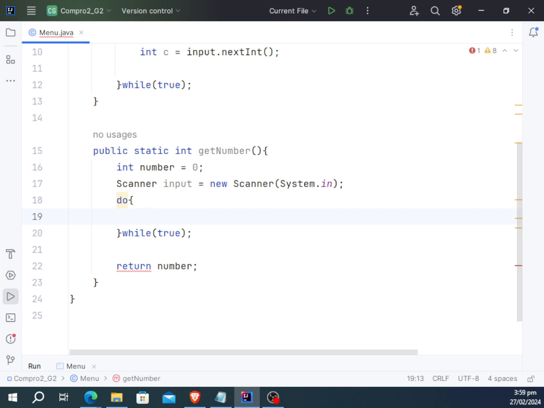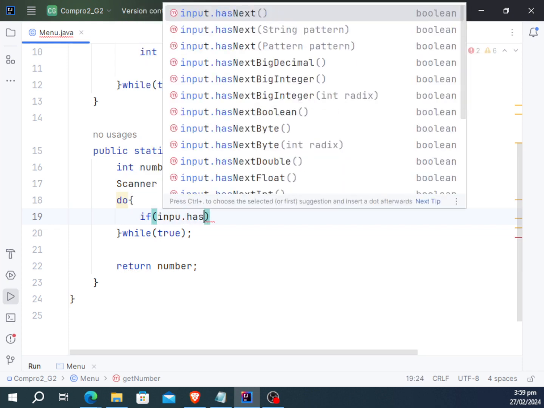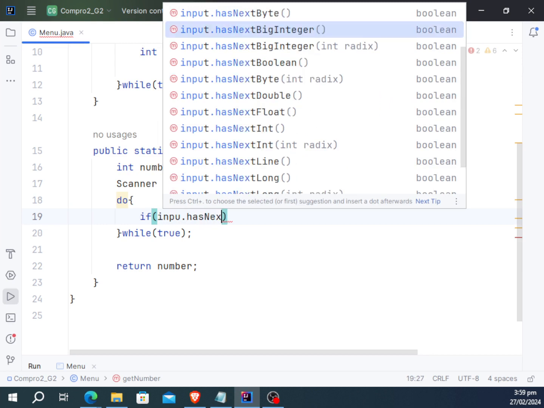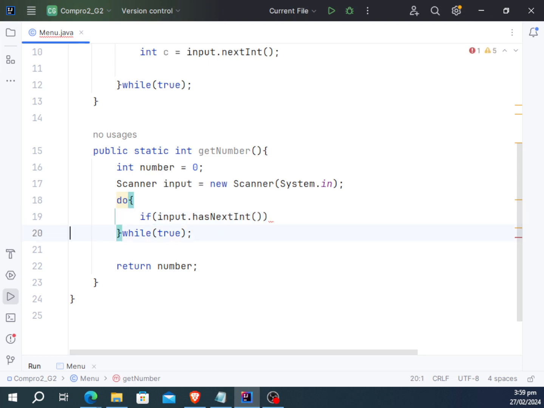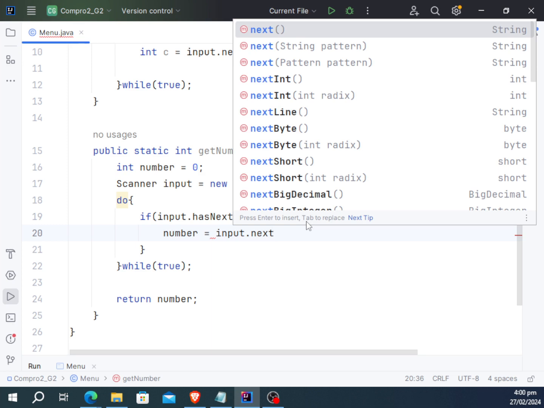Okay, so do, and then what we are going to do now is check whether there's a valid integer in our keyboard buffer. So we can do if input.hasNextInt. That's the function. Or you can check any data type like double, float, whatever, but we are looking for an integer. If you have a valid integer in the keyboard already, meaning what the user inputted is a valid number, then we can proceed to reading that. So we can avoid the error from a while ago. number is equal to input.nextInt.